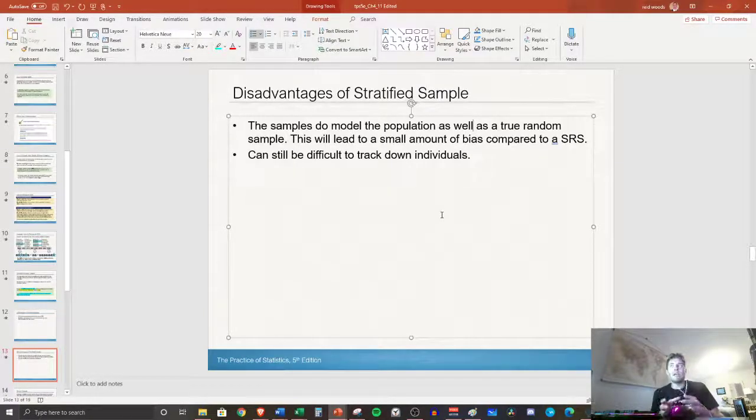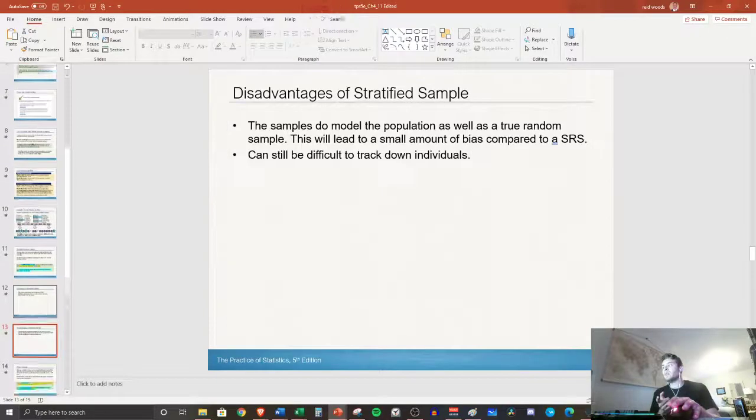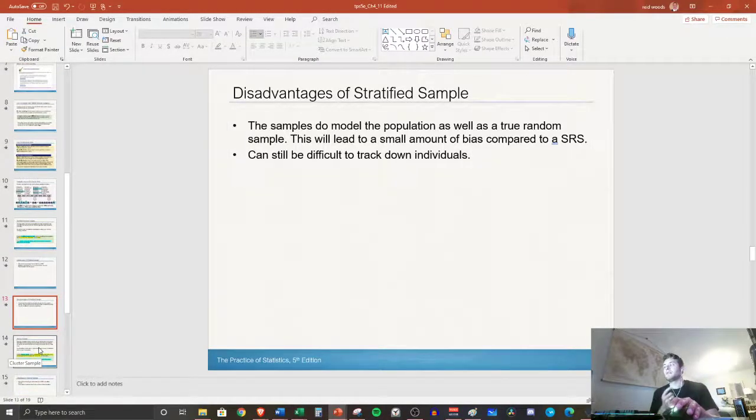But if I'm doing a stratified sample, I have almost equal representation from every group, which doesn't really model the population, so it's a little bit more biased. So you have to decide when you're doing a sample if that's what you want, okay? And then it can still be difficult to track individuals down because you're breaking them into groups and you have to move around, okay? So that's the disadvantages and advantages of stratified samples.